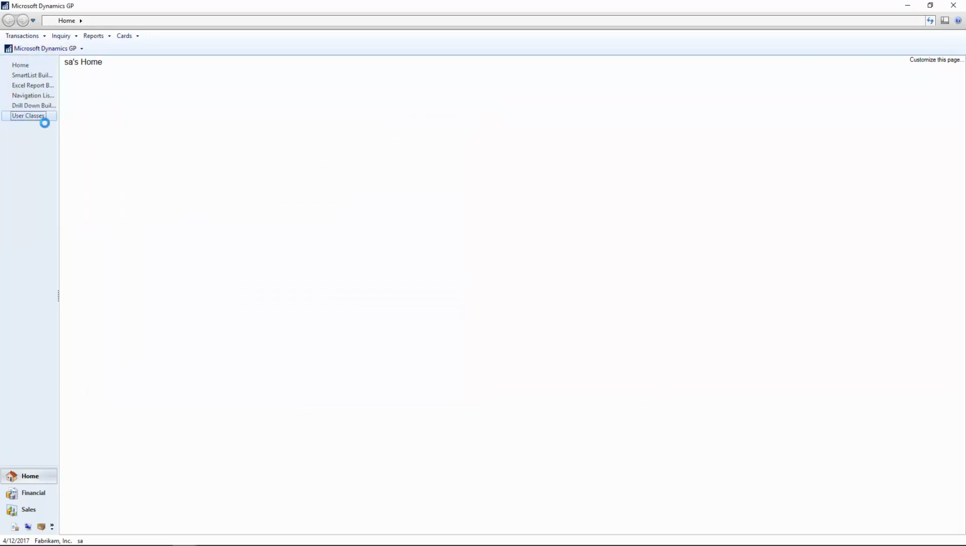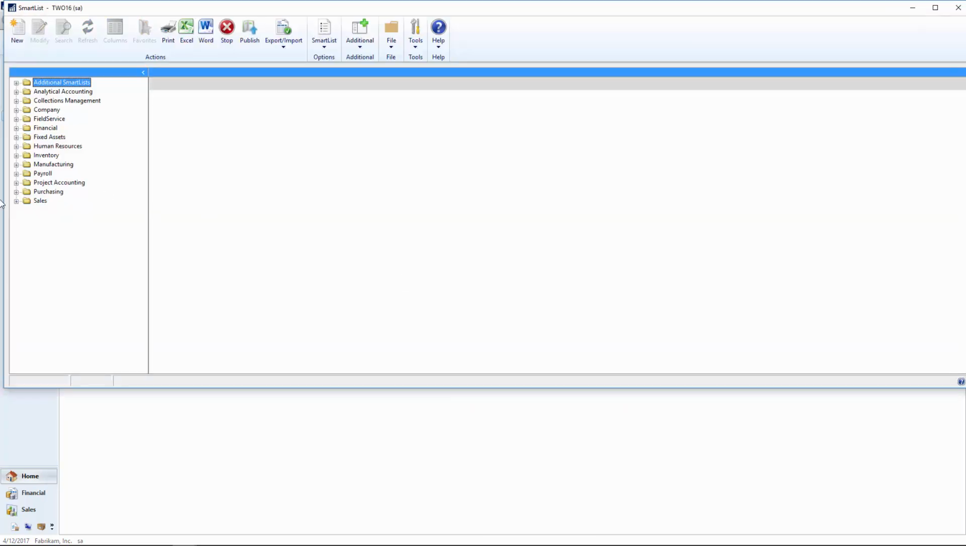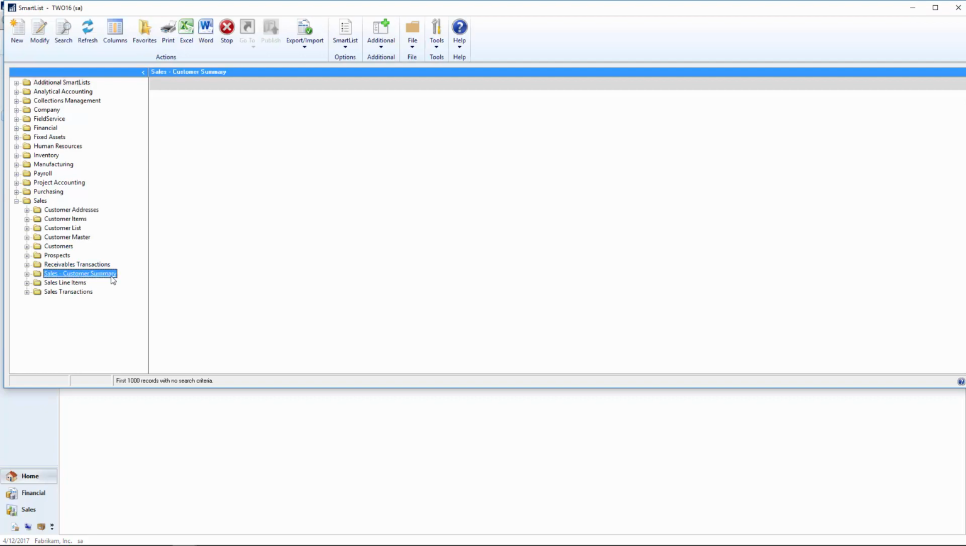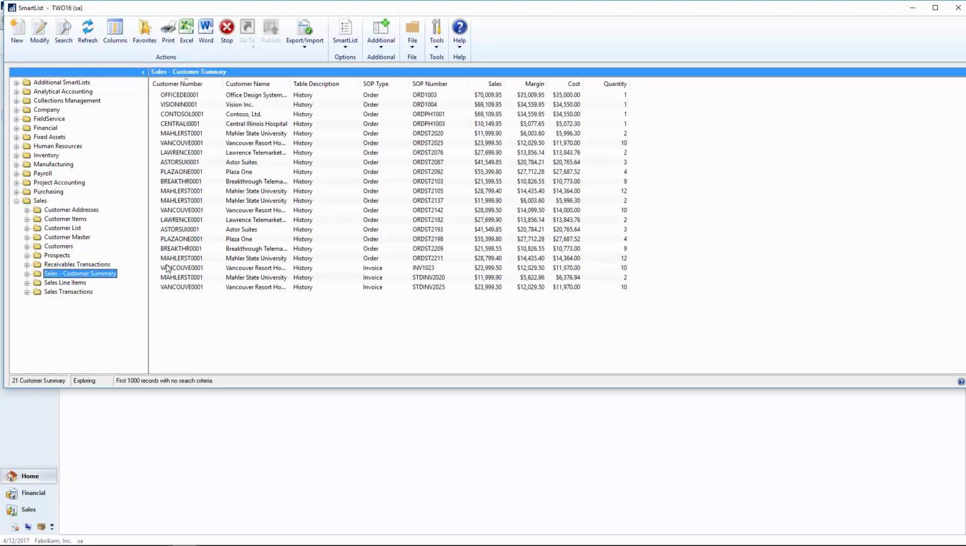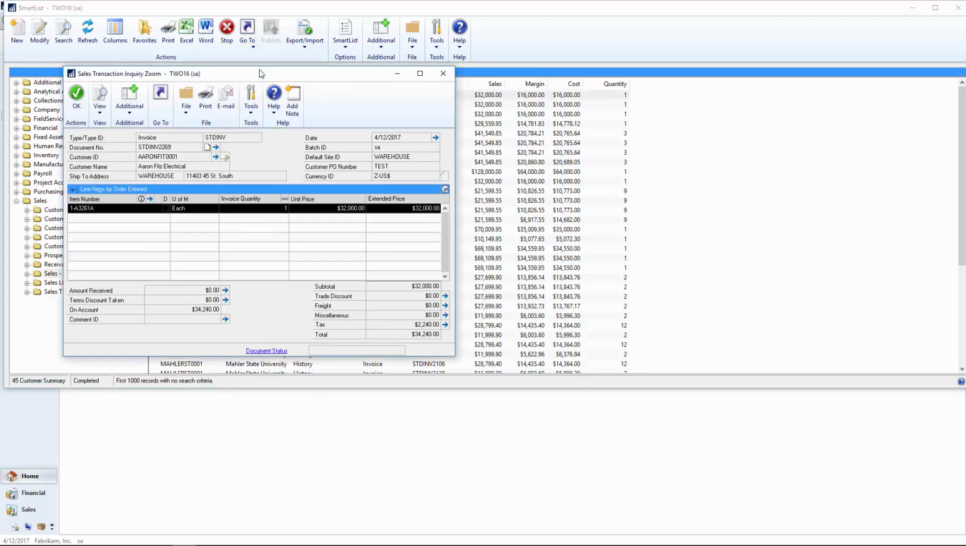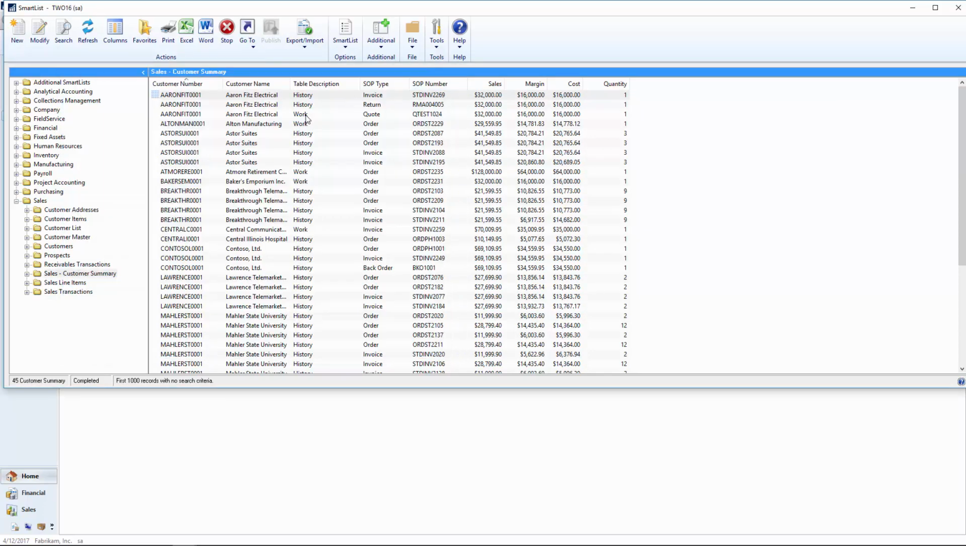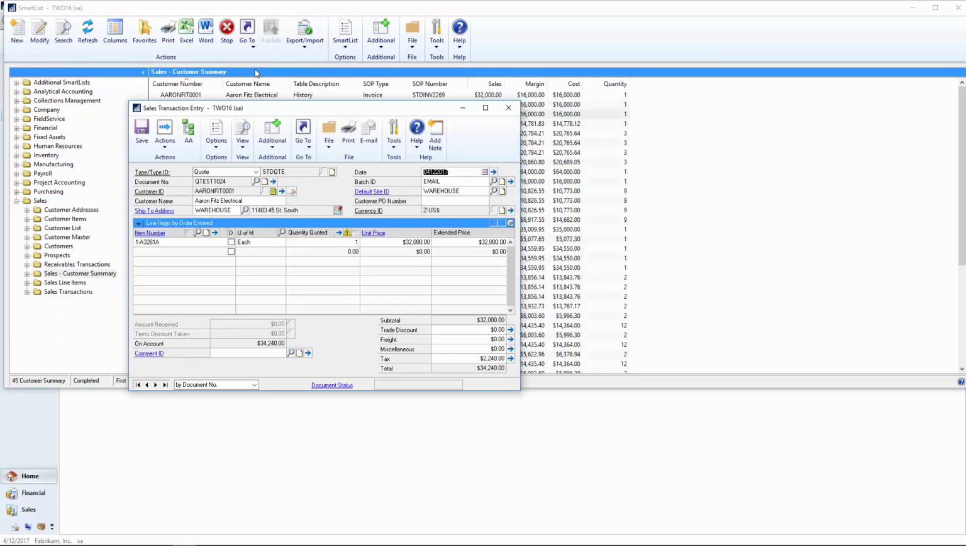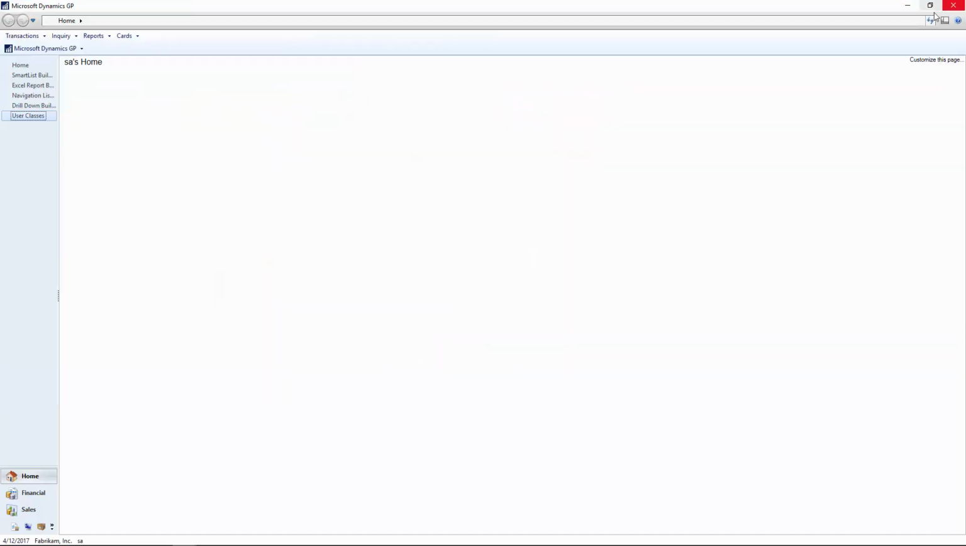We'll launch SmartList and say yes to apply the changes. We'll expand sales and run our customer summary list. We'll make sure that we highlight a history record and run our transaction details SmartList, and we can see it opens the Sales Transaction Inquiry Zoom. If we select a work record and run the same go-to, it opens the Sales Transaction Entry. We'll close our window and close SmartList to end.